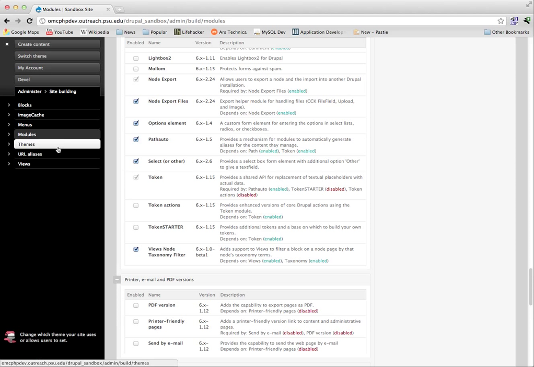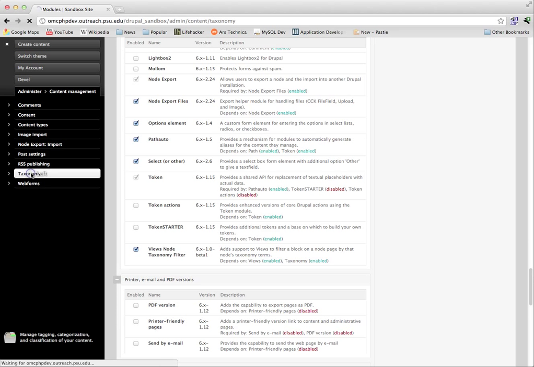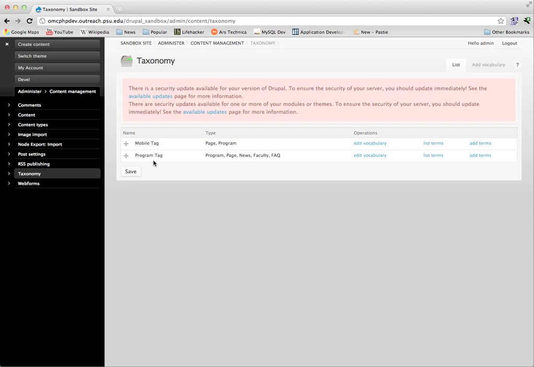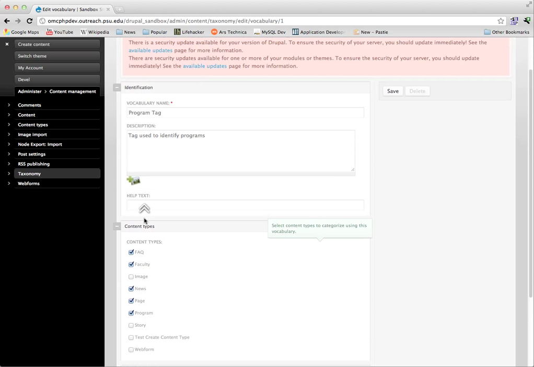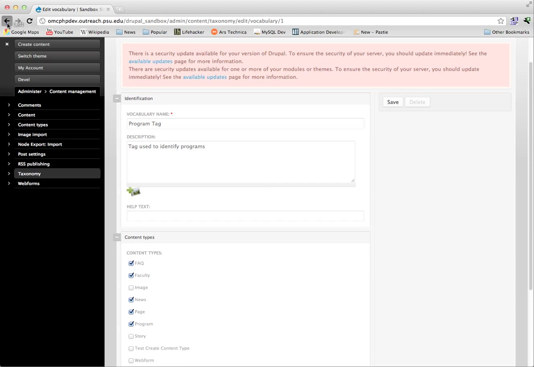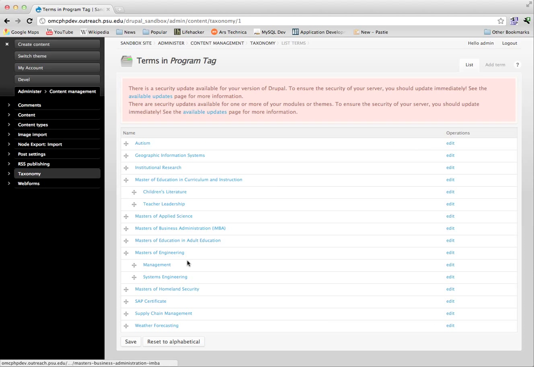Next, we're going to go into content management, and we are going to look at a given piece of taxonomy that I've created called the program tag. If we hit edit vocabulary, you can see that we've assigned it to a number of different content types. If you go back, you can see the different terms that we have that basically reference different programs inside of this sandbox website that I've built.